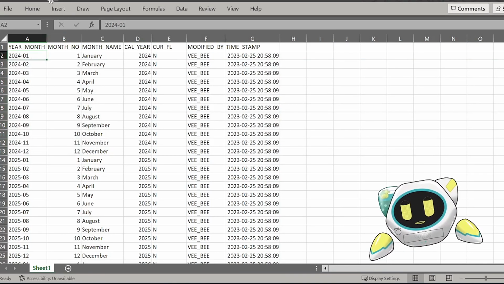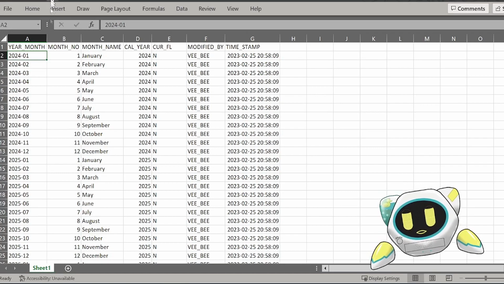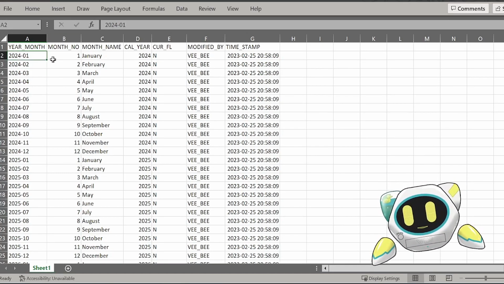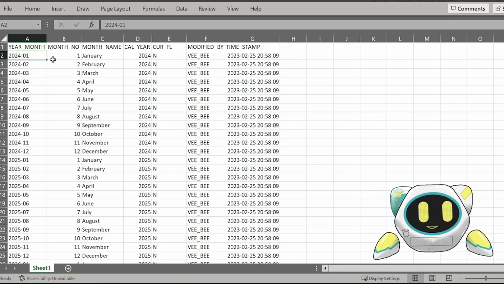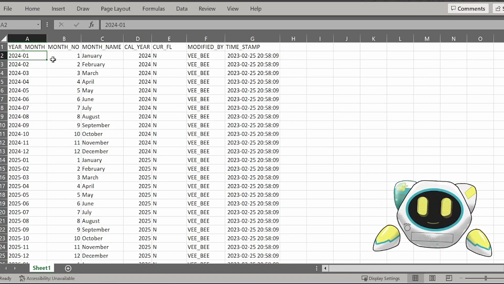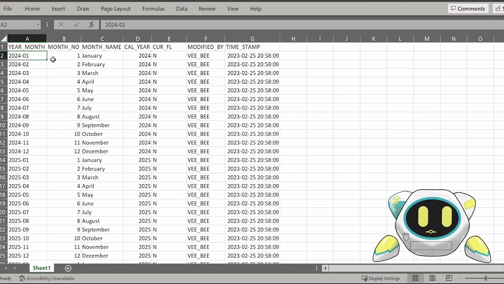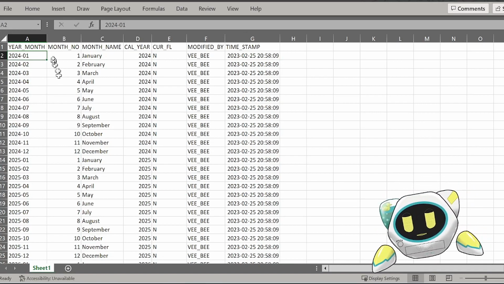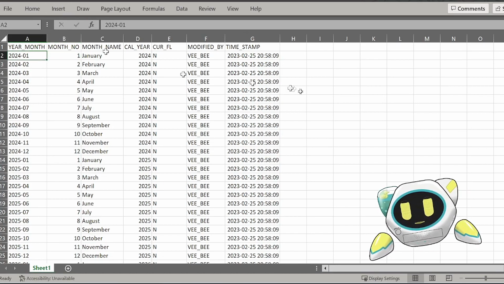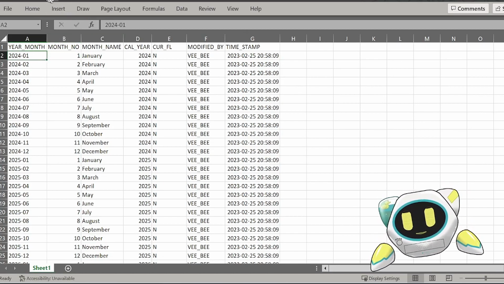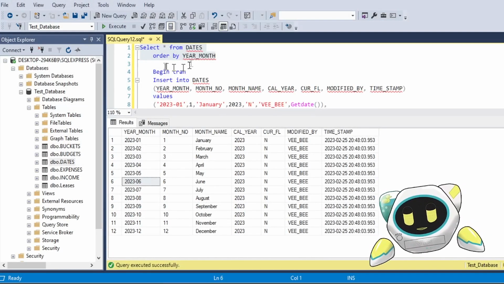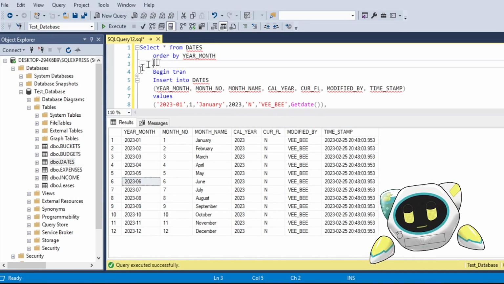Don't forget to save your work. And with SQL Express, I tend to save my Excel files as the 97 to 2003 workbook file format. So now that that's saved, I'm going to close this workbook and go back to Management Studio.